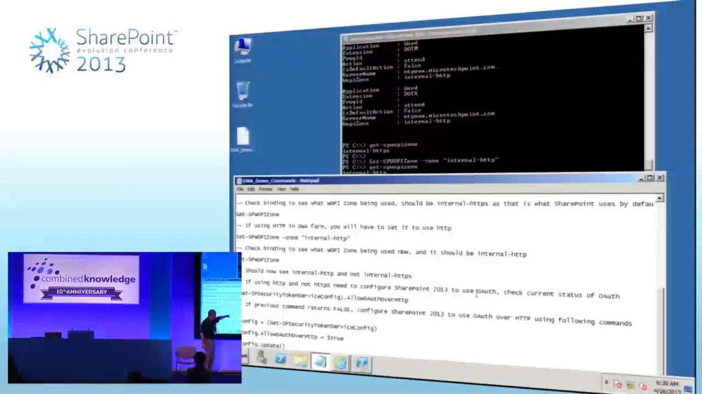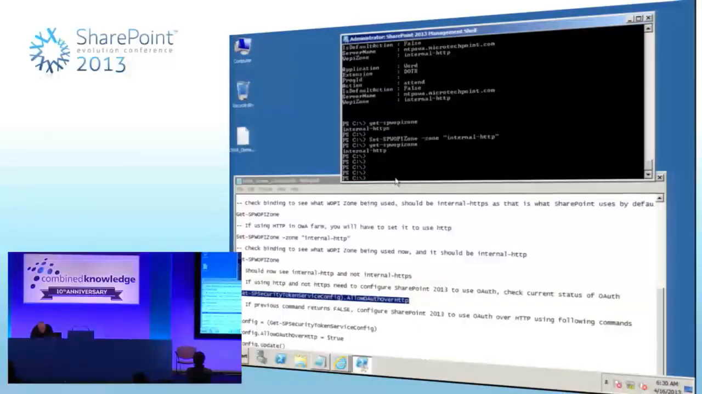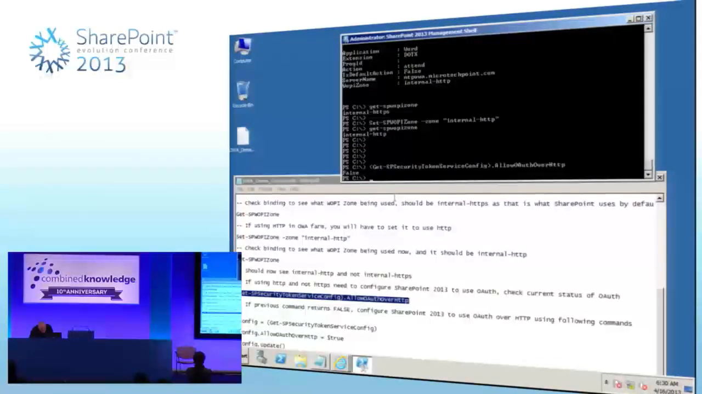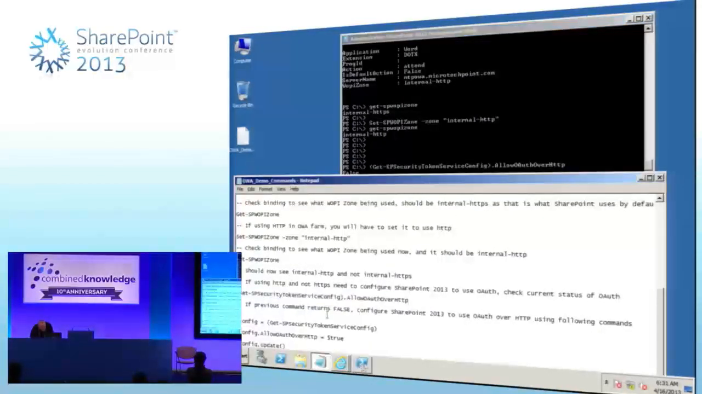We're going to get SP Security Token Service configure, and that should come back up as here. Let me just show you this. Where'd my command go? Right here. So we're going to grab this, Control-C it, give it some space in here, and paste it in. We'll run that, and that's set to false. And notice my comment: if previous command returns false, configure SharePoint 2013 to use OAuth over HTTP. By default, SharePoint uses OAuth over HTTPS. We need to tell it to use OAuth over HTTP, again for this demo, if you're using a single standalone machine. So we do that by issuing these commands right here.